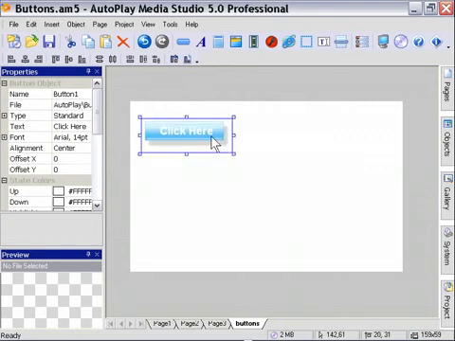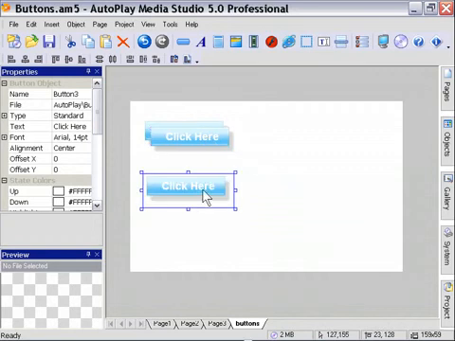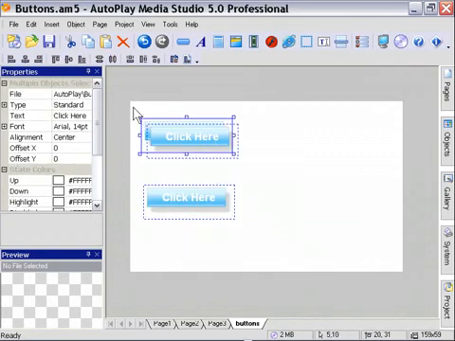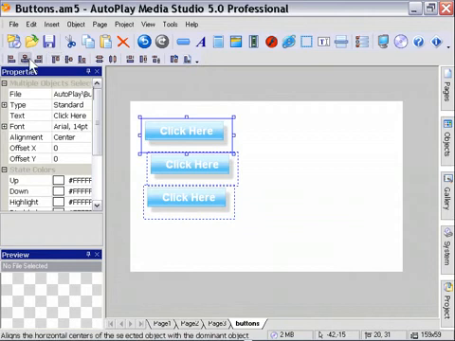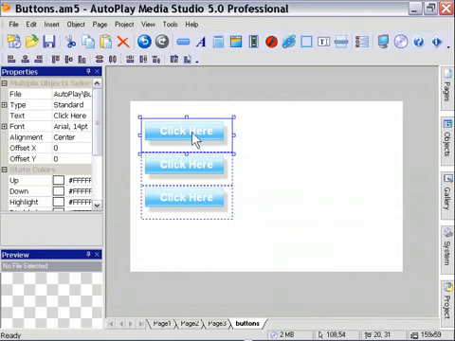I'm going to go ahead and press Control D to duplicate this button a few times, and then I'm going to select them all by clicking and dragging around them, and then I'm going to distribute and align them. Alright, now I've got these buttons set up.